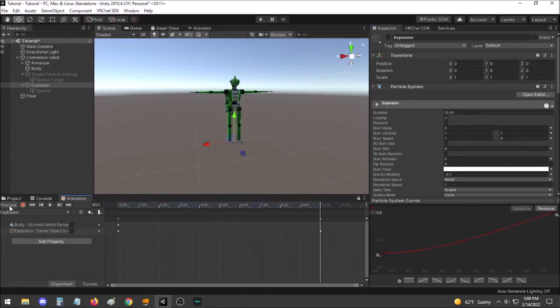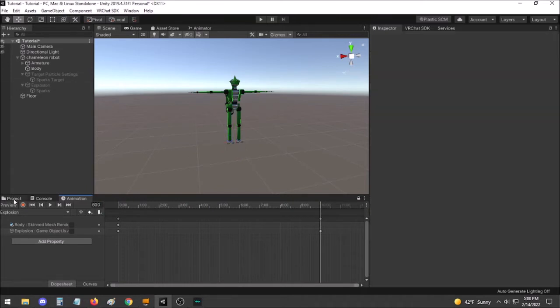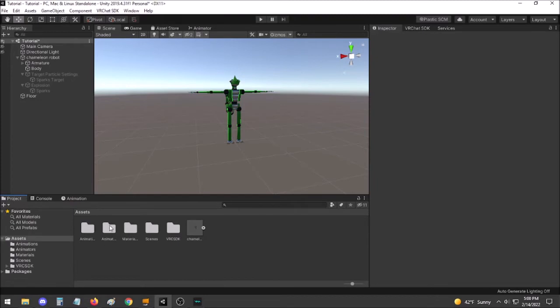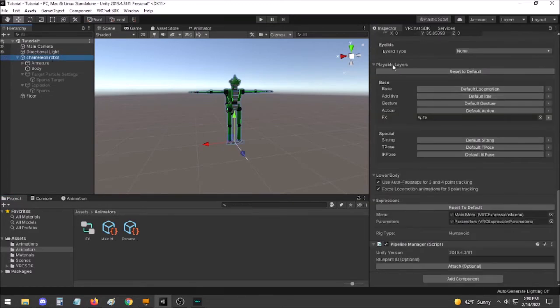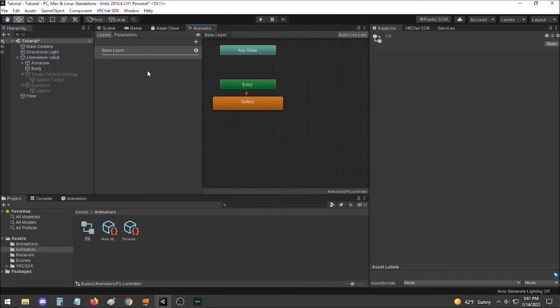Unclick record and preview. We're now ready to set up the programming that will go into initiating this self-destruct. Click the Project tab and find wherever your animators are located. If you don't know their specific location, you can click on your avatar, scroll down until you see the Playable Layers section, and click the FX Animator. Double-click this icon to bring up the Animator tab.